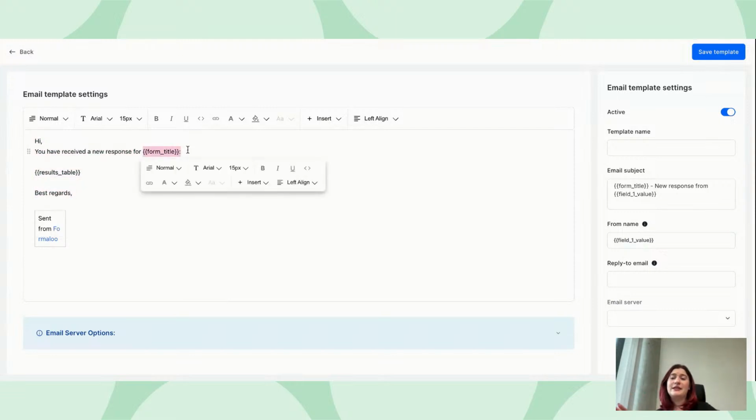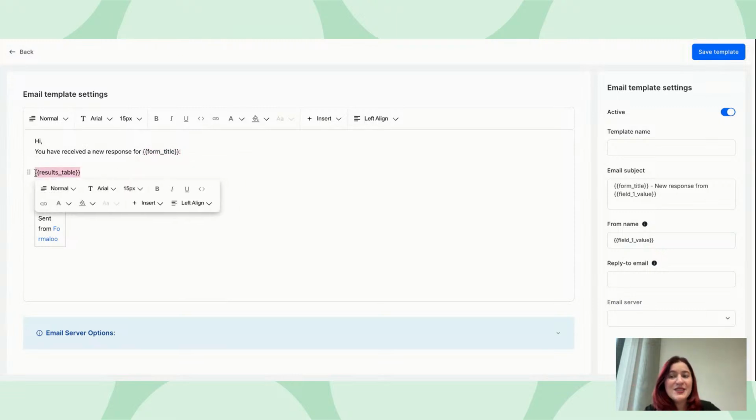Here you can already see the default. We have form title, we have results table, and best regards. Form title, you can just leave it here. And if you're sending it to many people, for example, it is just gonna write the form title that you already have. So you don't have to do anything with this. But you can definitely remove results table if you don't want to share all the results with your submitters.